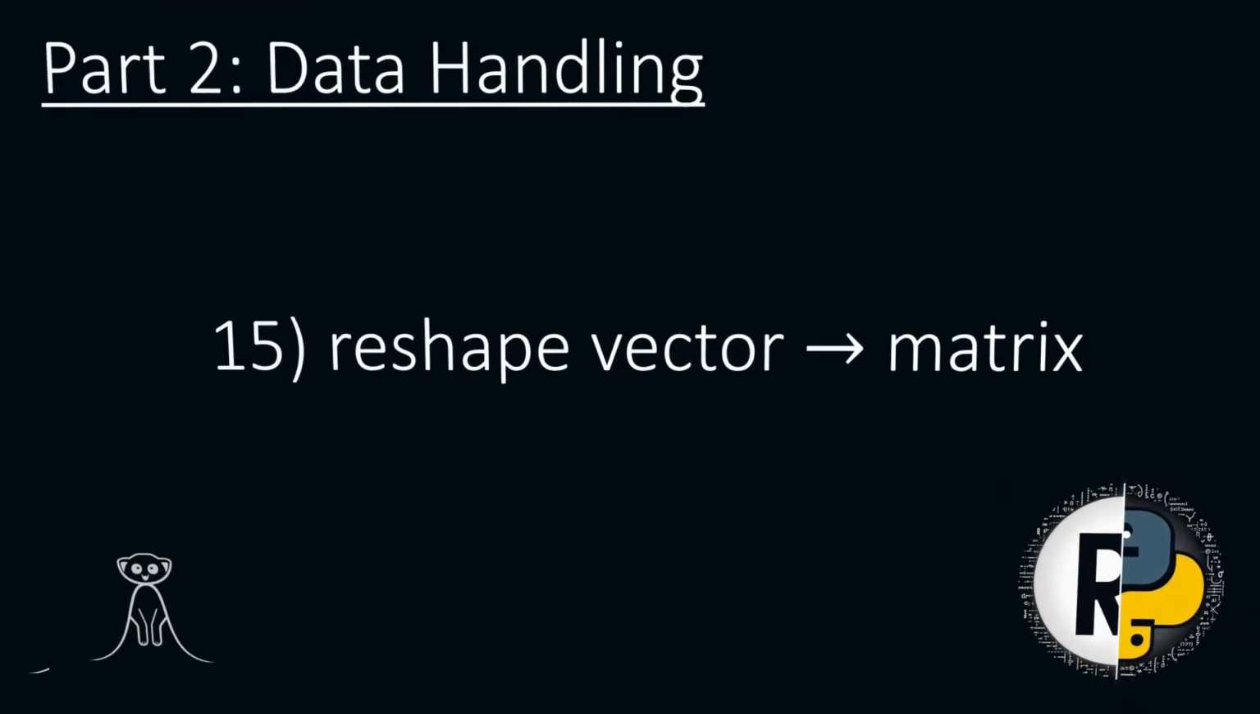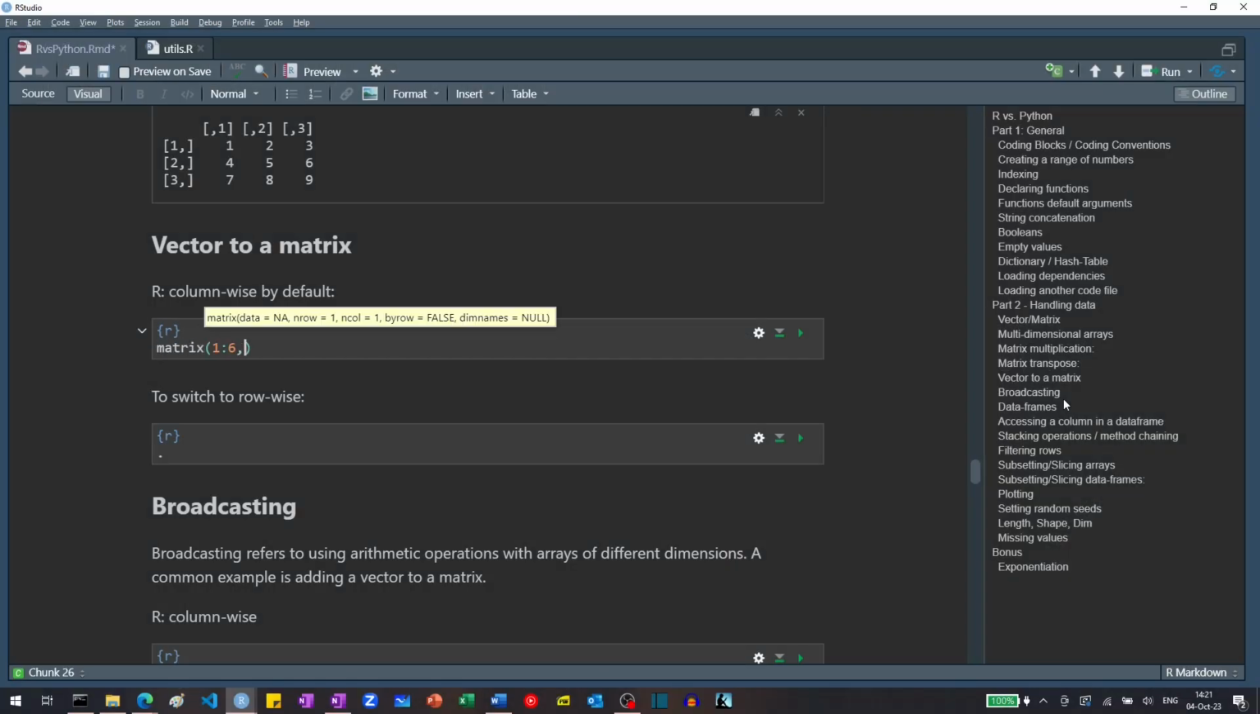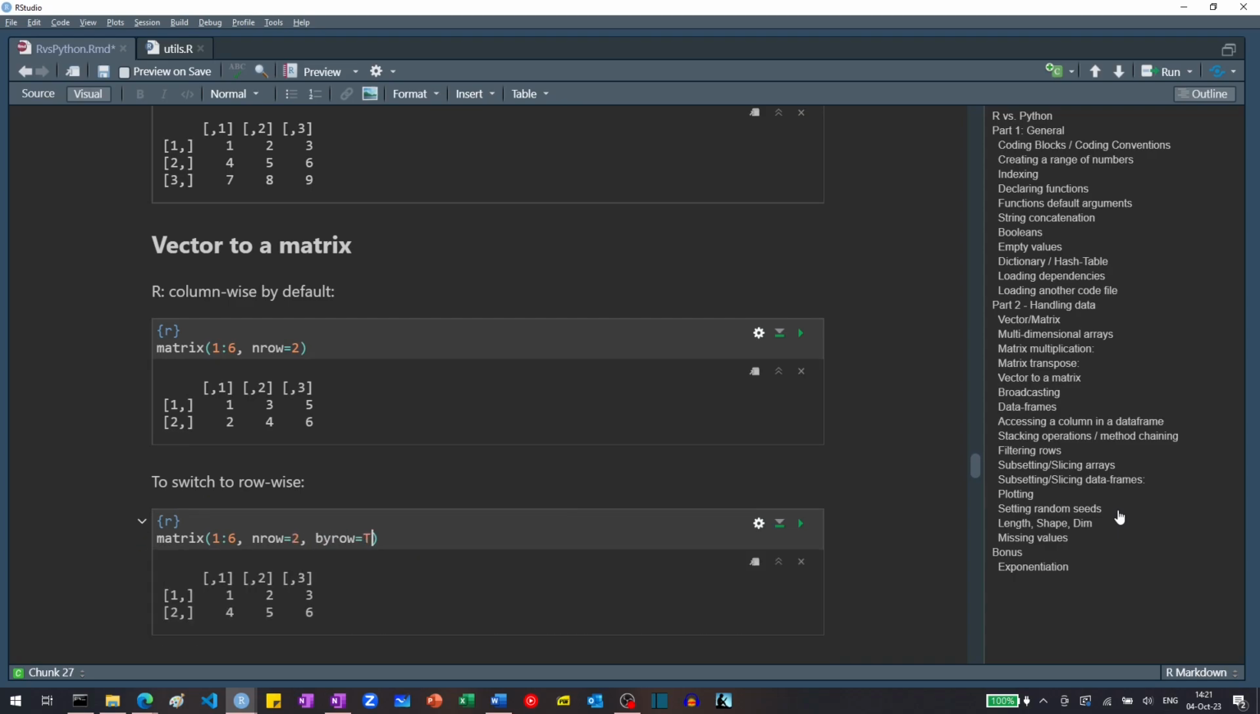Number 15, reshaping vectors to matrices. This is a subtle point. In R, creating matrices is done column-wise by default. If we wish to create a matrix by row, we have to specify it deliberately.